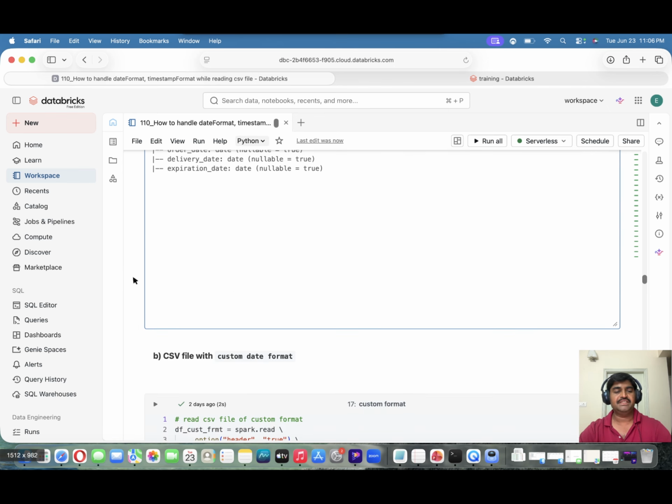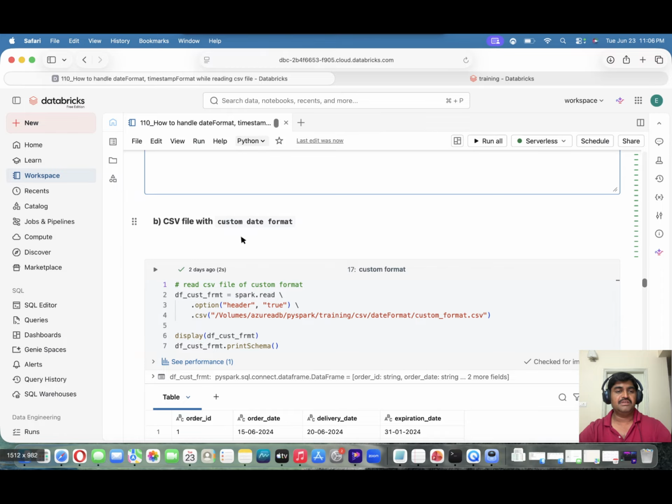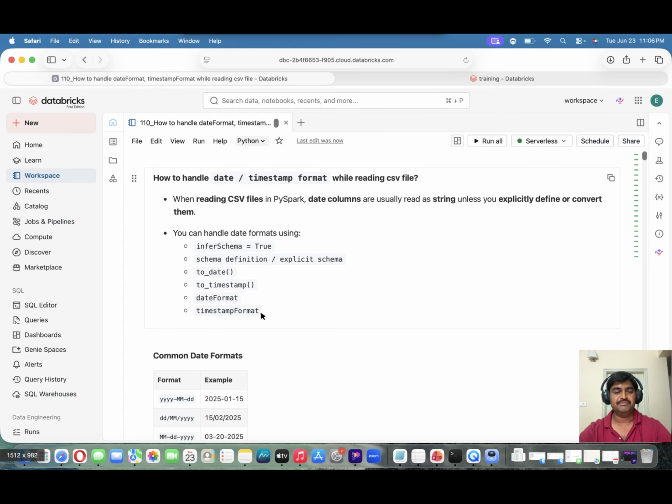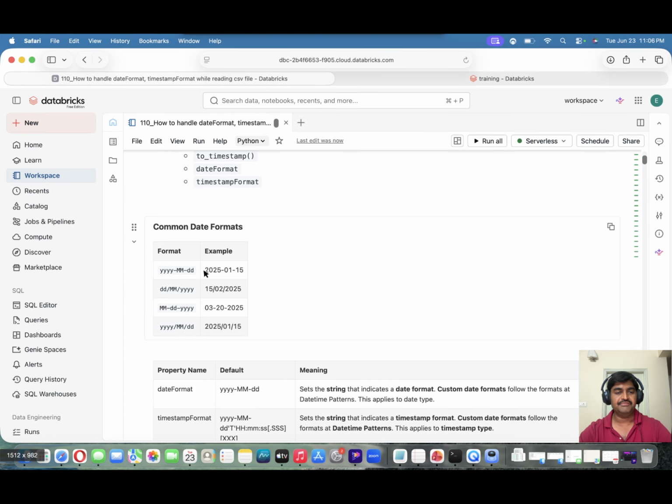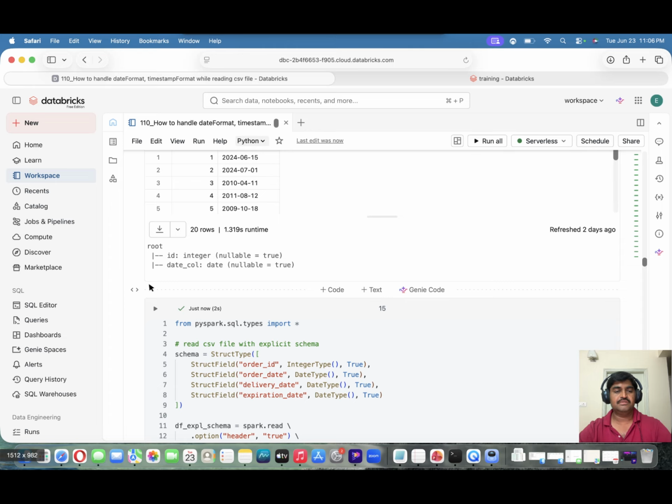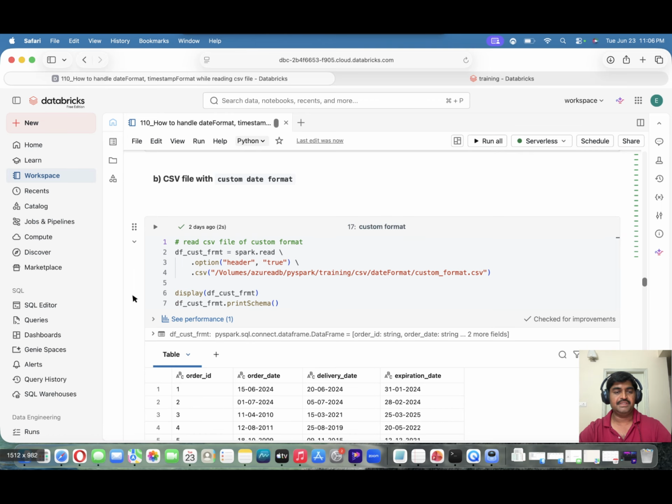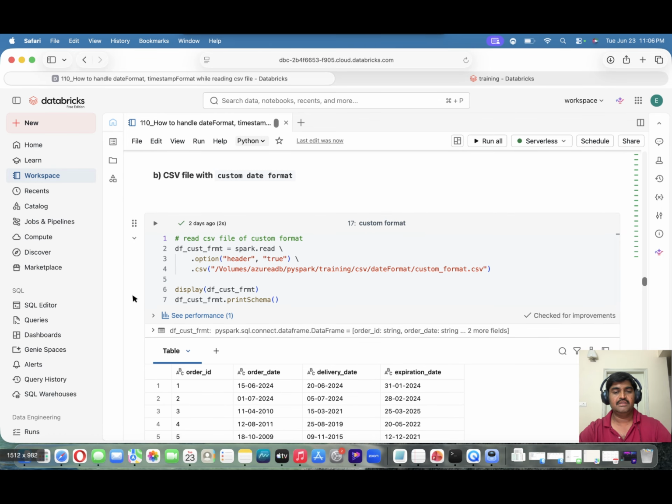Okay, so next, now we'll see how to read a CSV file with a custom date format. Custom date format means, initially we mentioned the default format, and whatever other formats we have, these three formats, this kind of format, we will call a custom format.